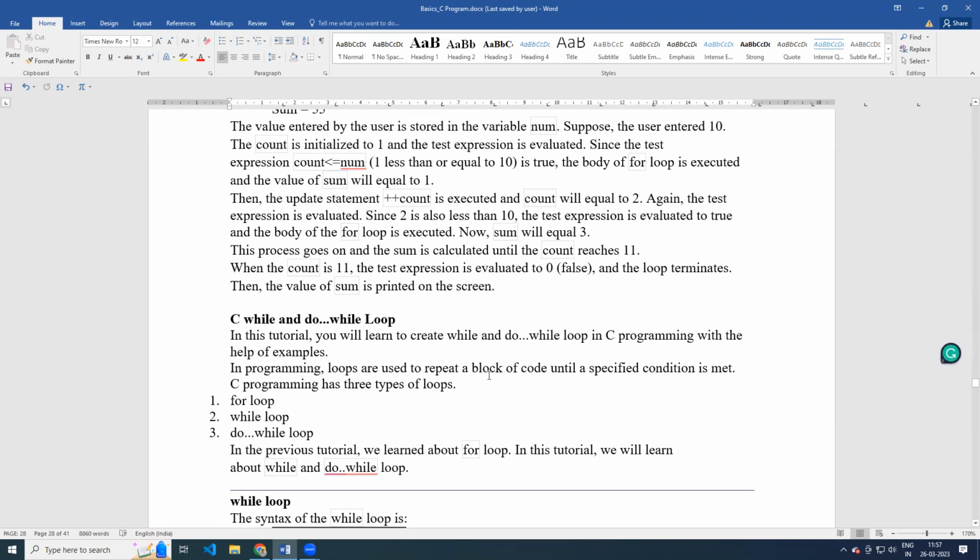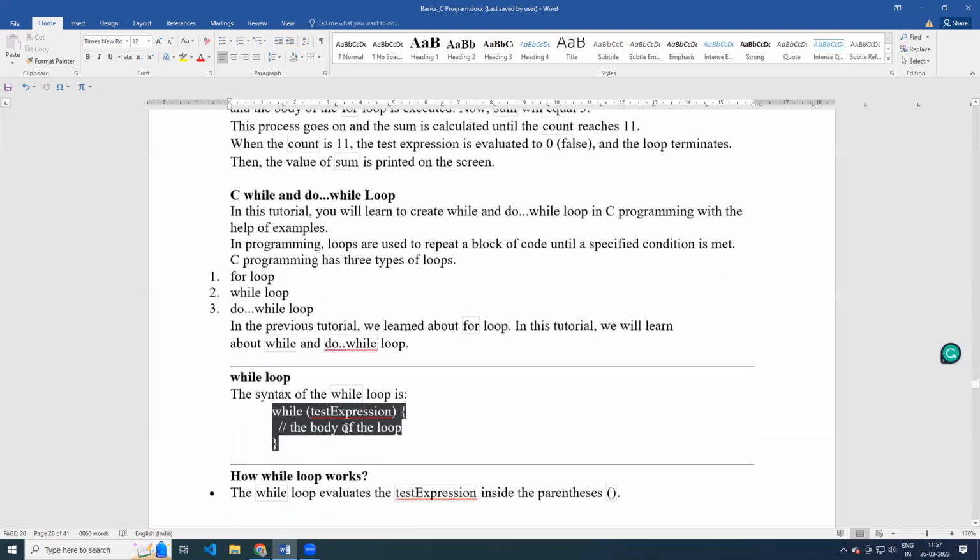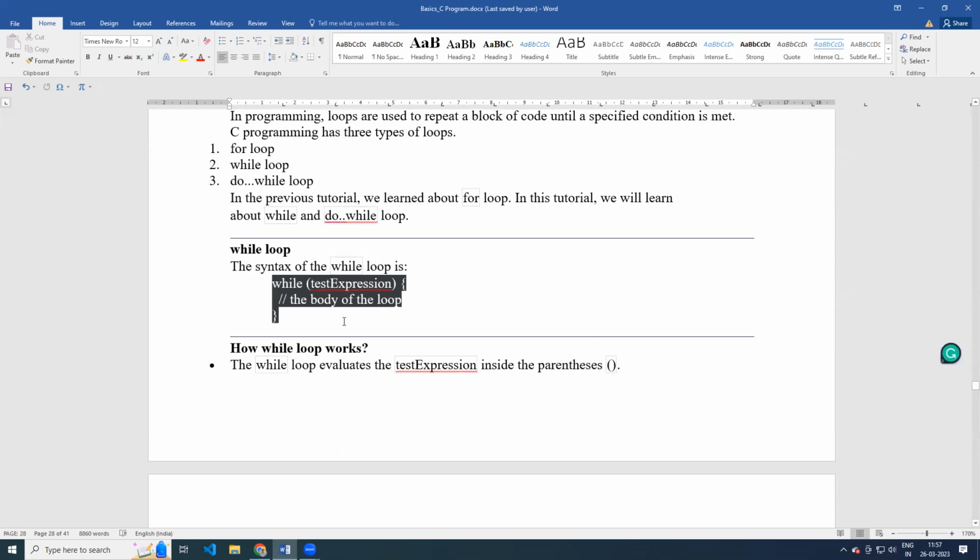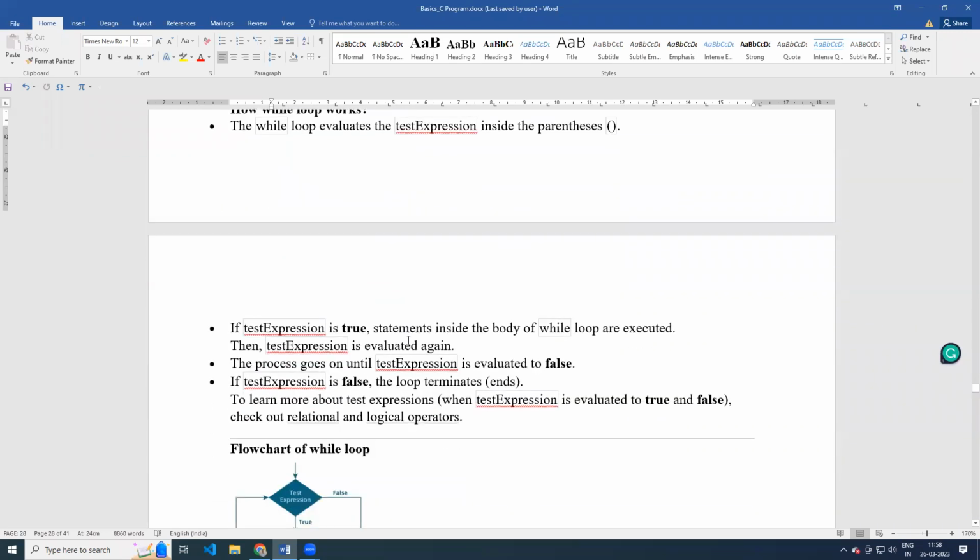Loops are used to repeat a block of code until a specified condition is met. C programming has three types of loops: for loop, while loop, and do while loop. In a while loop, it tests the condition, then executes the program within the brackets. While and do while are two different things. If the test is accepted, it performs the task within the body of the loop. If it does not, it will come out of the loop.